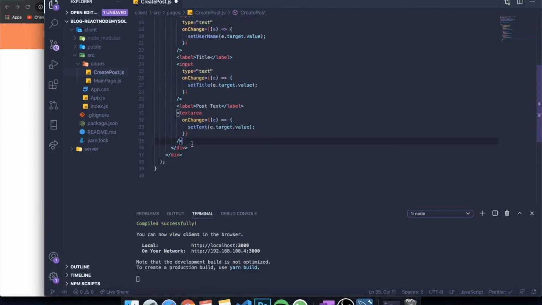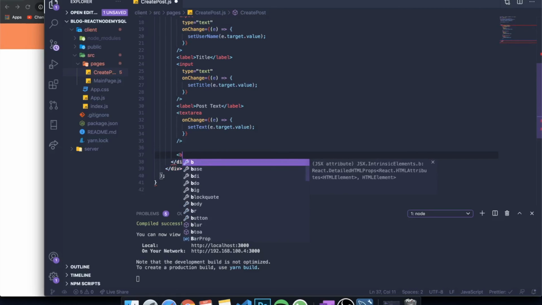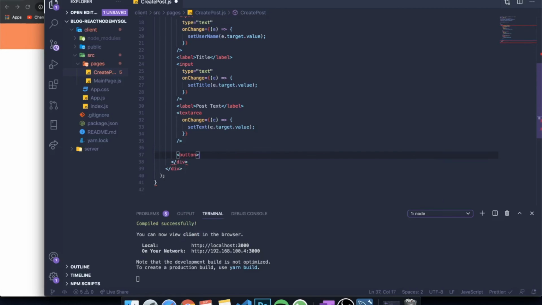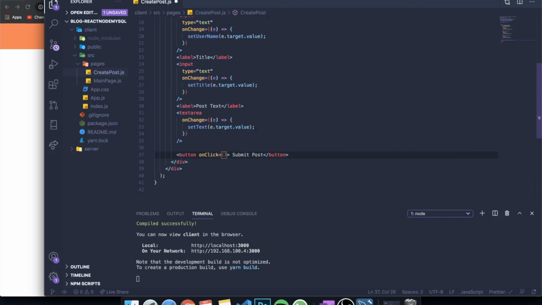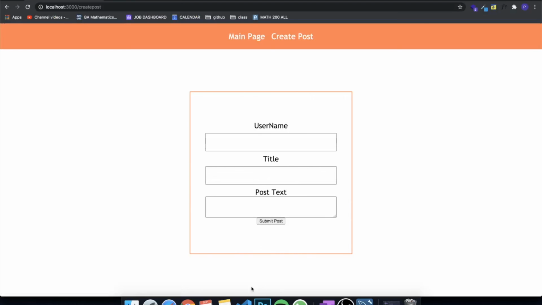So we didn't actually create a button to just submit stuff, so that's what I'm going to do right now. I'm going to create a button and say submit post, and inside of here I'm going to give it an onClick event and pass the function that we created above, so submit post. And you can see that now a button appears here.